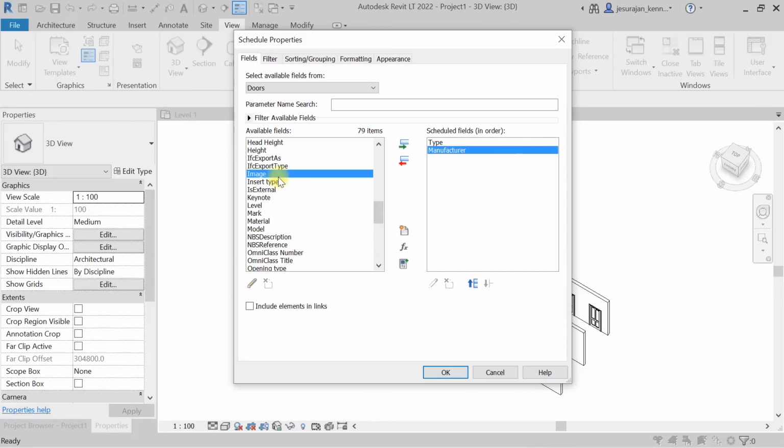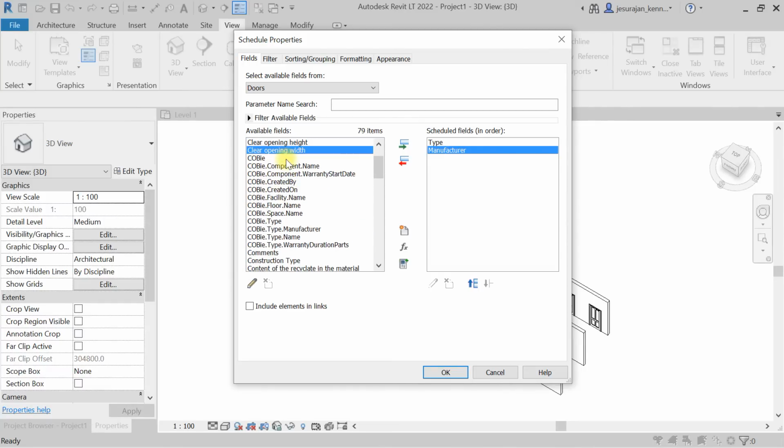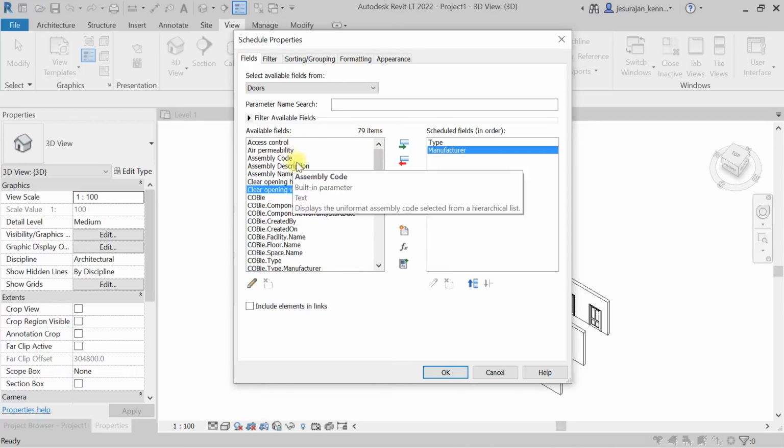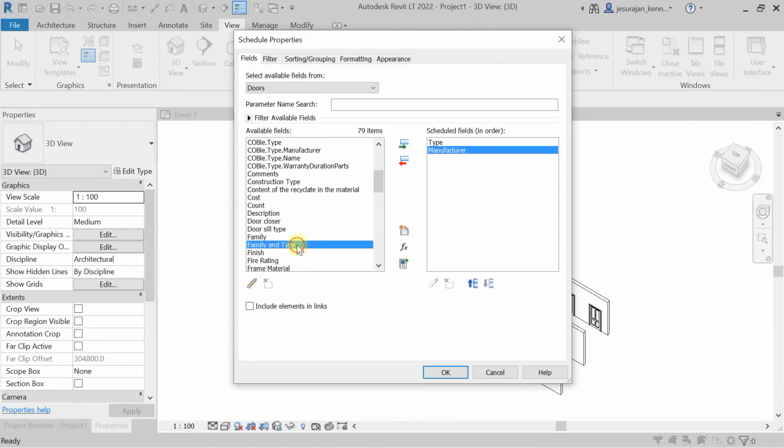And do I have any email ID, contact address? Let's search whichever is available. Address, I don't have any address. So I have type and a manufacturer. Can I get a family parameter here? Family and type. Let's go for family and type, or let's take family only. Let's add family and type, so I'm going to show you what the difference is. Let's bring this down and then say okay.